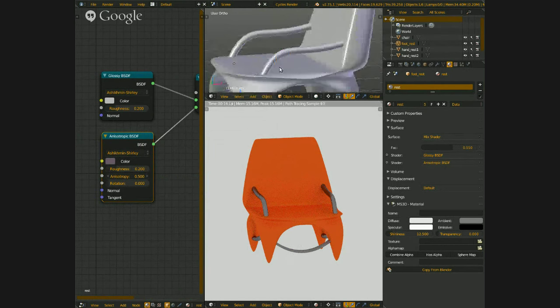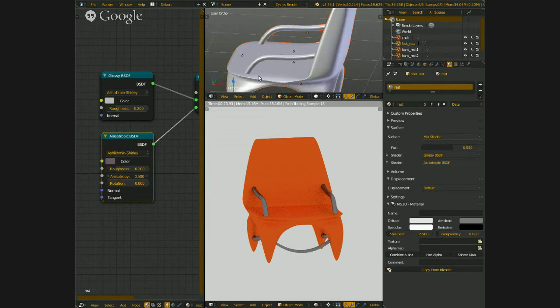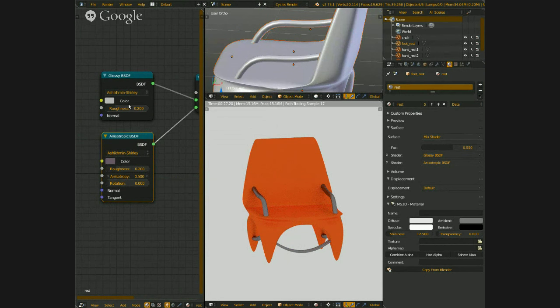The big thing now is that these handles here seem to stop. One way that we can fix this is by selecting all objects and then joining them together. Actually, set this to 0.05. That's a little more shiny.